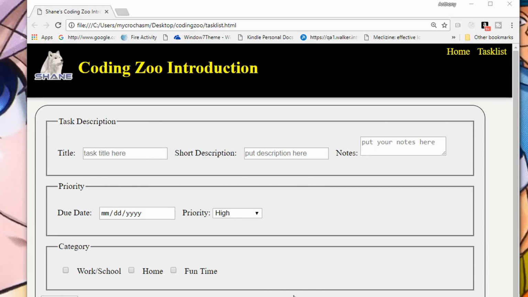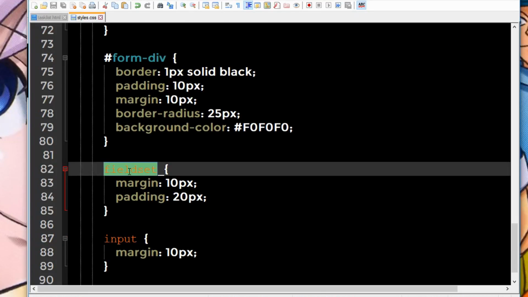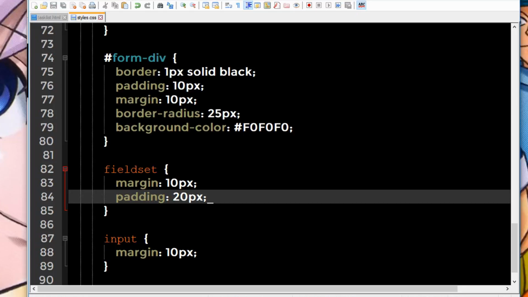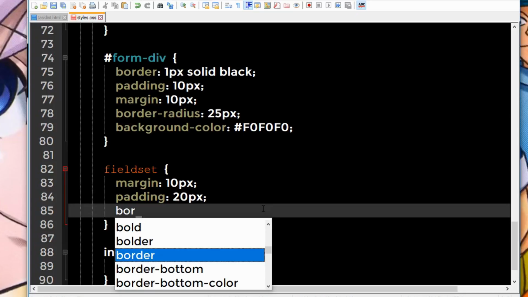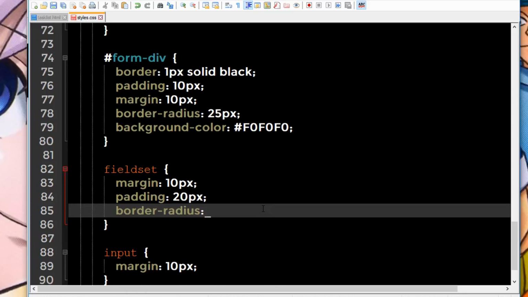We have this border around our field sets. Let's change up the border around each one of those field sets. Let's change the radius to kind of make those more rounded also. So go back to your CSS, go to your field set selector, add a new line, and let's change the border radius on it. BORDER-RADIUS, colon, space, 25 pixels, semicolon.